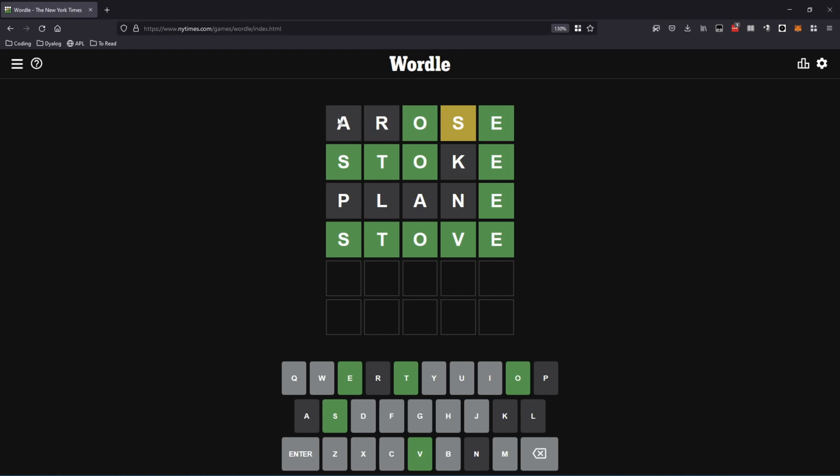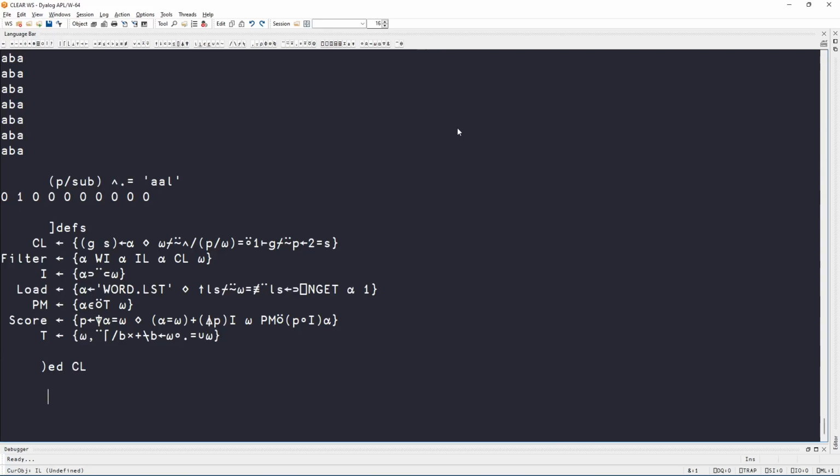If you take a look at the word arose in the beginning, this S right here is yellow, and that means there's an S in the secret word but not in this position. So what this tells me is that I can ignore every single word with an S in this position, because we already know it's not there. Otherwise this would have been green. So that's what the IL function does. Or this is the predicate that the IL function is going to use to filter our words.